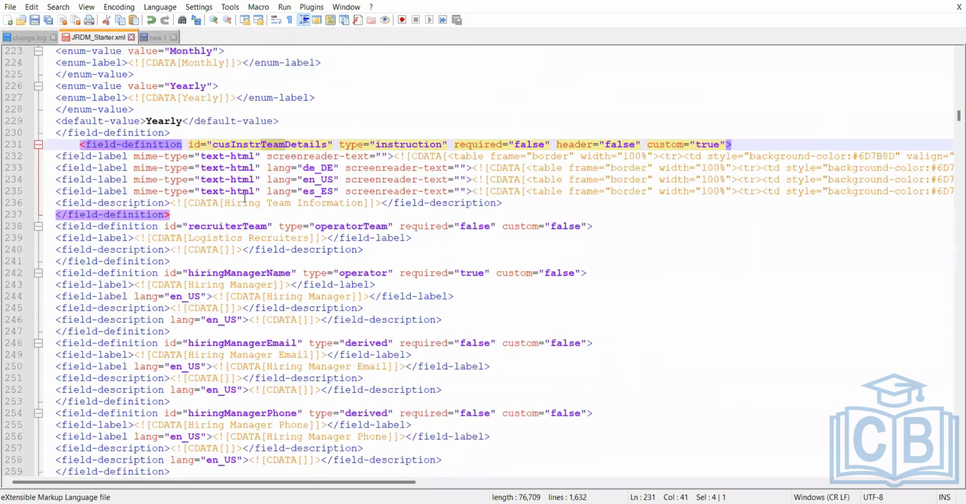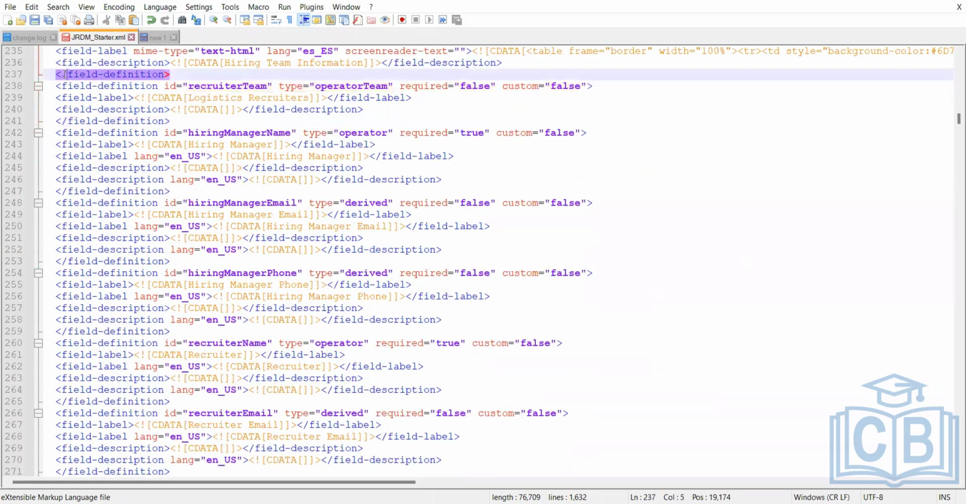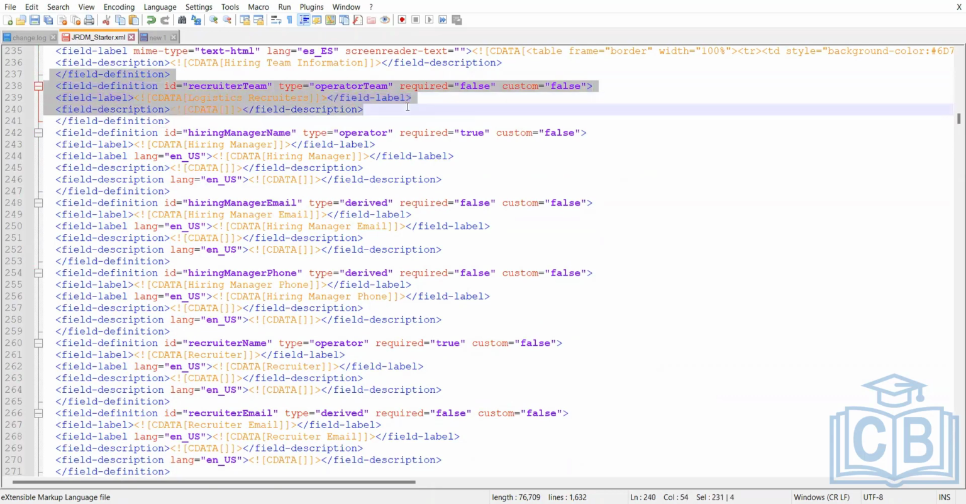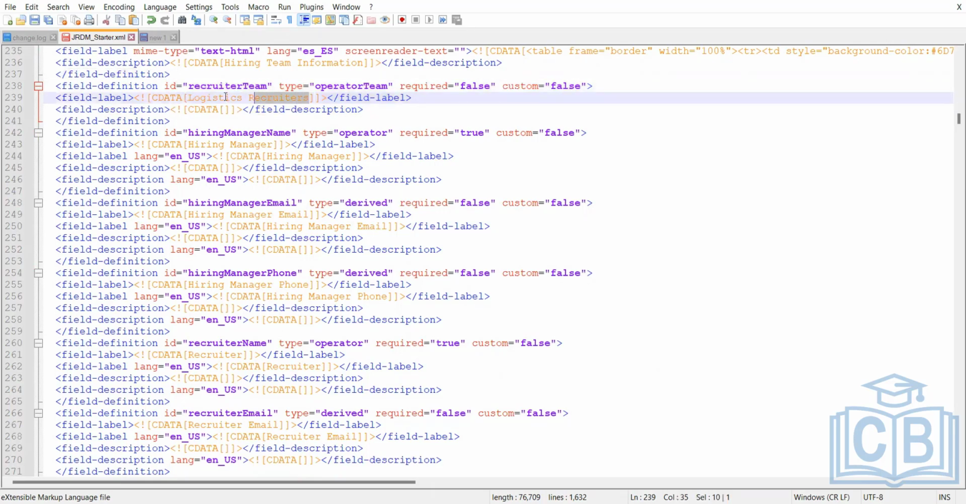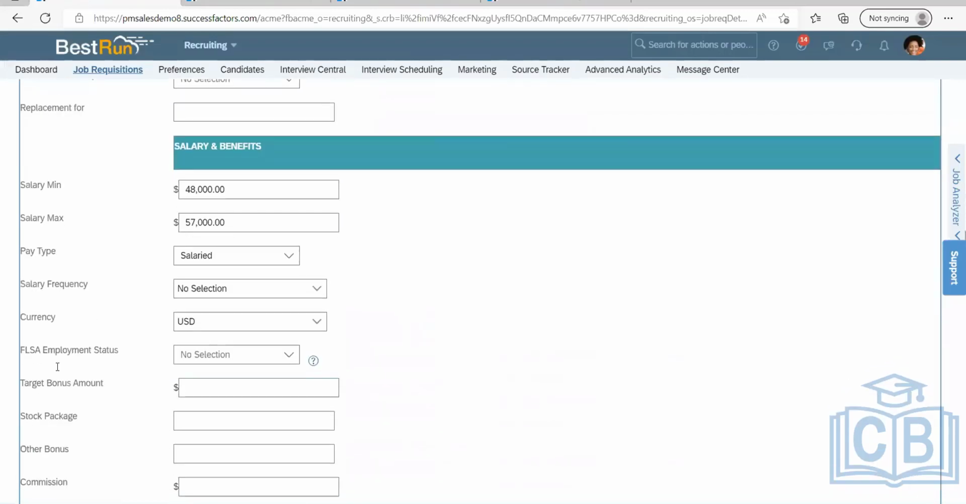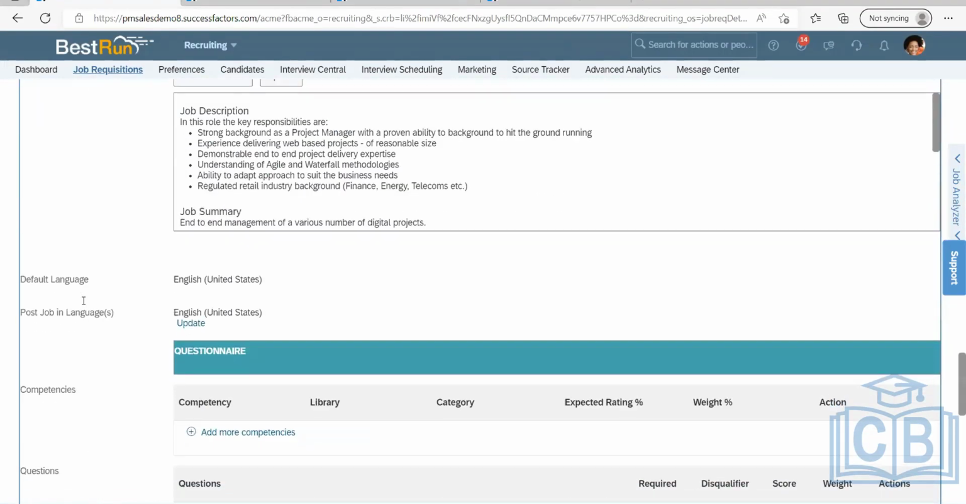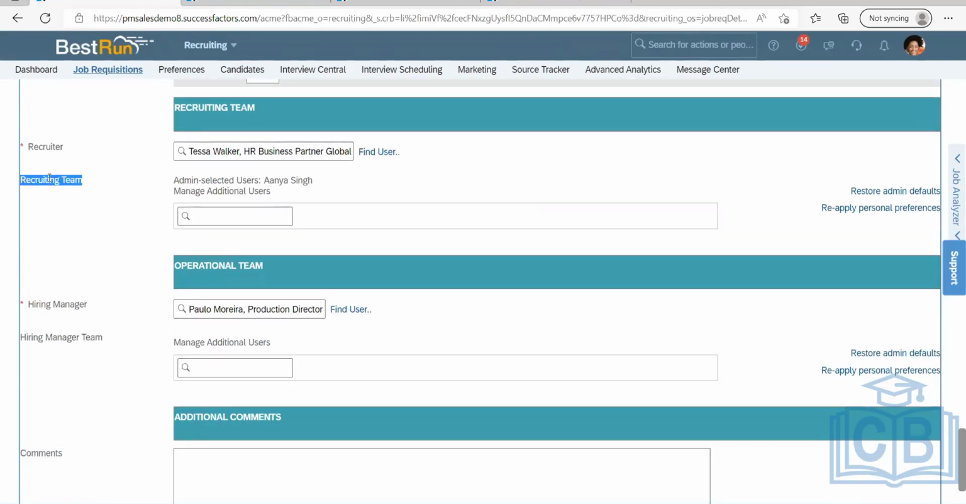So here we have defined a team here. See it? Okay, recruiting team has been created. This is a team, right? Operator team is the type, required is false, custom is false, and then what is the group name for it? Field name? We are going to call it logistics recruiter. Once we define it like this, as a recruiting team, I can see it as a field here.